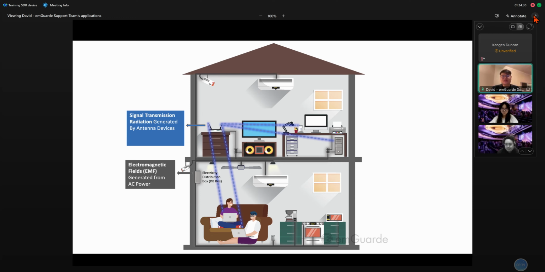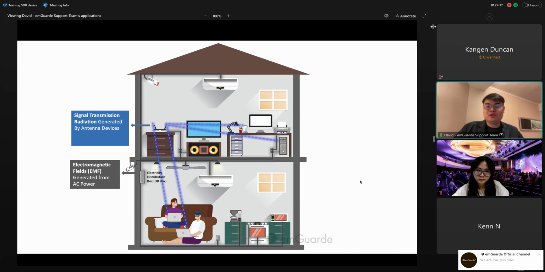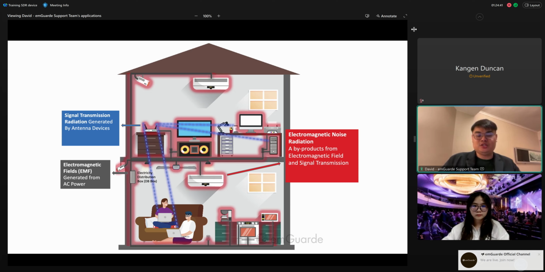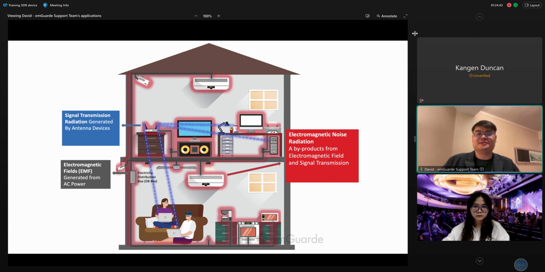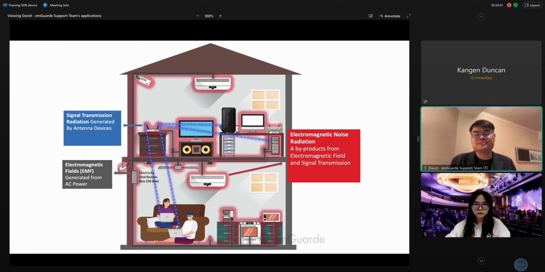Now, these two energies subsequently will produce their byproduct in the form of electromagnetic noise energy, highlighted in red color. So when we install the EmGuarde in the living environment, and when we activate the EmGuarde, it suppresses targeted electromagnetic noise radiation energy.